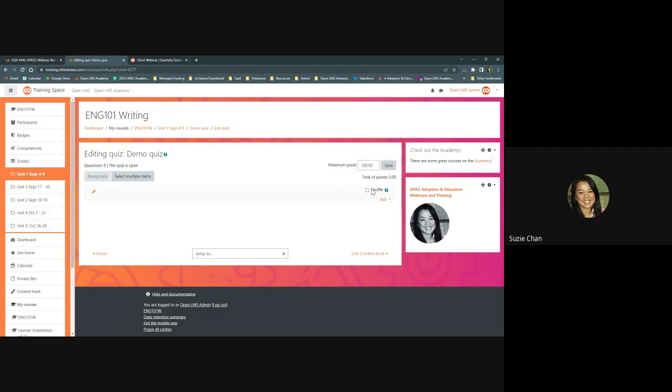The shuffle option just means that anytime a learner goes to the quiz, the questions will shuffle and display in a different order.